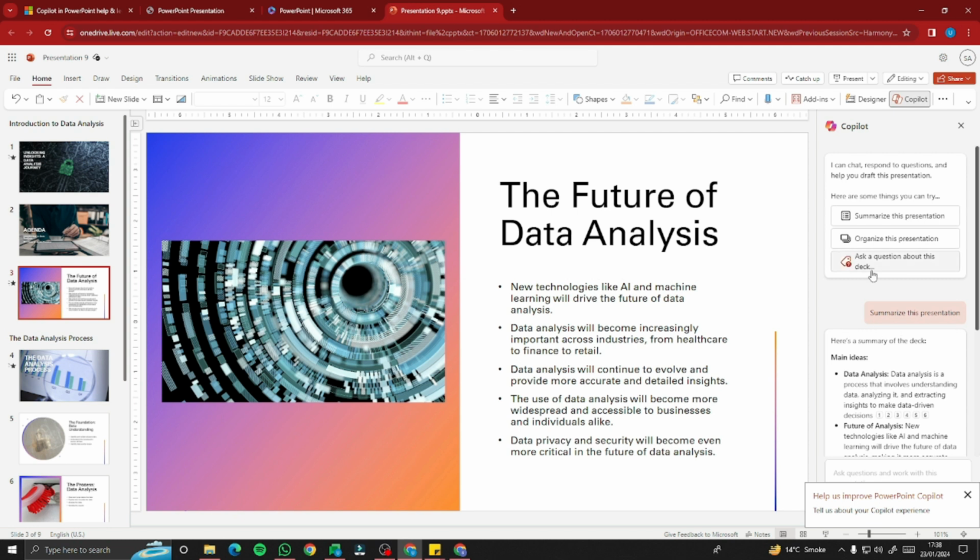And just like that, you can go ahead and ask questions about this presentation as well. If you have any question, let's just say about the future of data analysis, you can ask that about your presentation right away in your Copilot Pro chat, okay? All right, so these were all the features you can do while using Copilot Pro. So let's just go ahead and jump to the main thing.